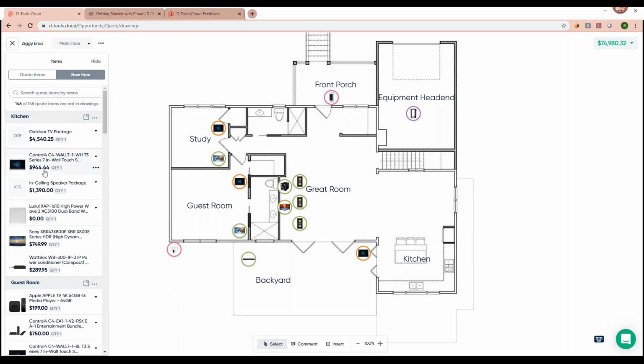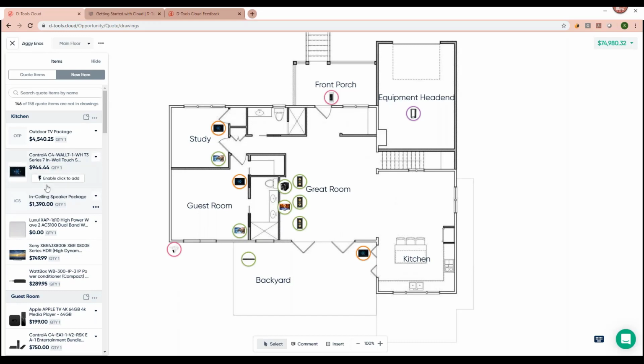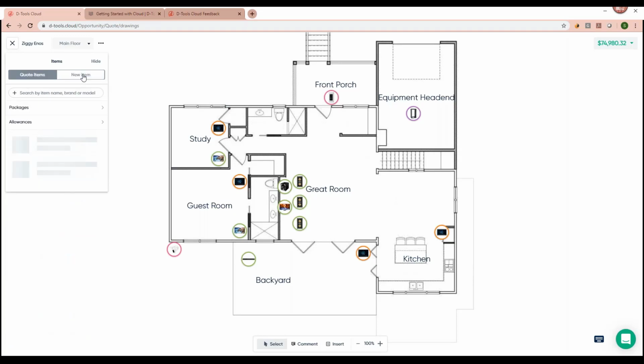And then I'll just select that touch panel, and let's pop that in the kitchen right there. So I've added that to the quote. I pulled that from my bill of materials. It says 145 items are not on the drawing page. So it lets you know what you're showing. We don't assume that because you're charging the customer for it, you're going to showcase it in your drawing. So this just helps you keep track of what you're showing and what you're not showing.